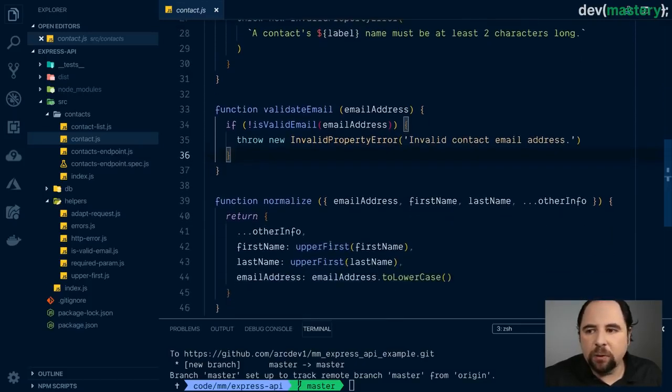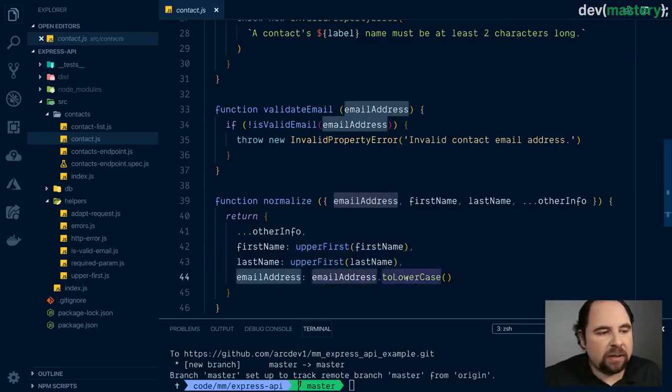And then we've got this normalize function that we run everything through. What it does is it makes sure that the first and last name have an uppercase first character. And it also makes sure that the entire email address is in lowercase. So that's how we normalize it.